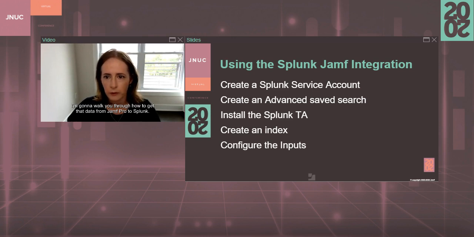I'm going to walk you through how to get that data from Jamf Pro to Splunk. We'll do a couple of saved searches to get it there. We'll do queries in Splunk, and we'll even build a dashboard. So it's not as hard as it looks.